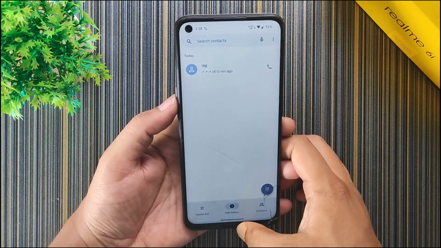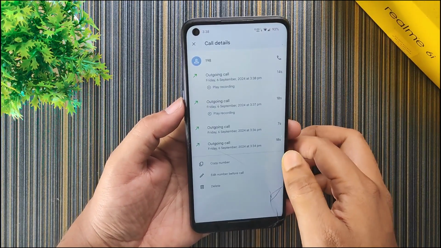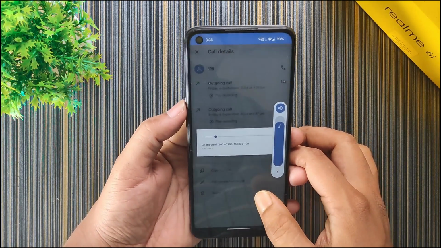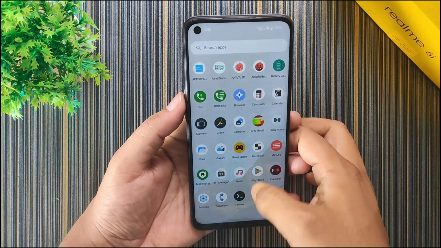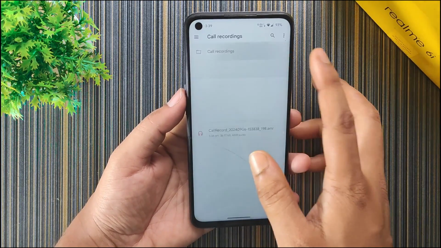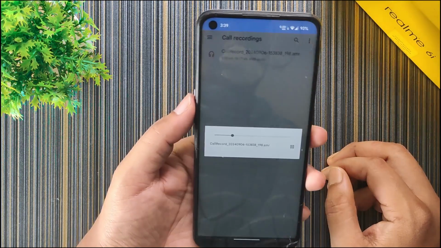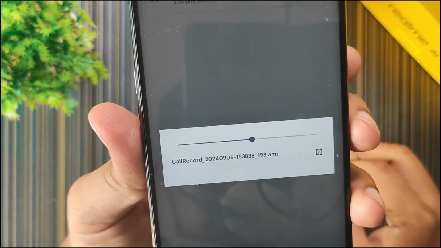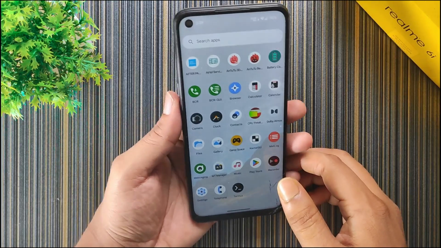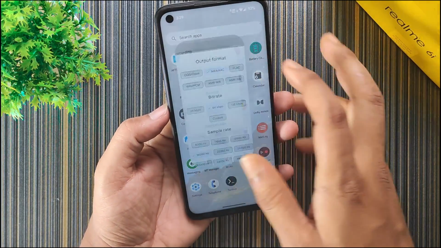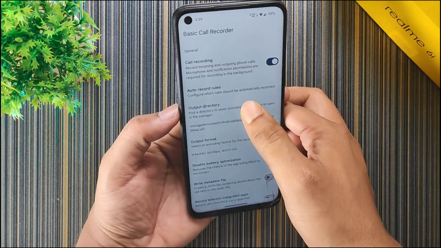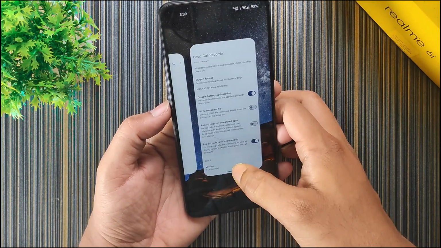So if I end the call, you can see in the dialer, if I go to call details, the call recording is working here and it is audible, and in the output directory the call recording is also present. You can see if I play this, I just recorded it recently. So the call recording is definitely working, but if you want to record calls, you have to go to basic call recorder and turn on the call recording, set the output directory, and then disable the battery services.